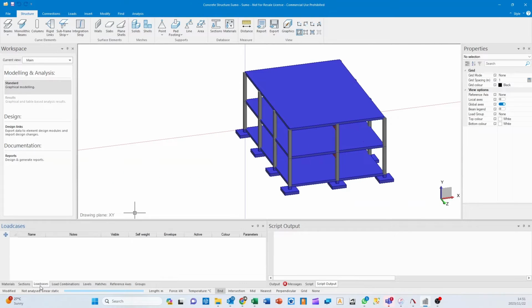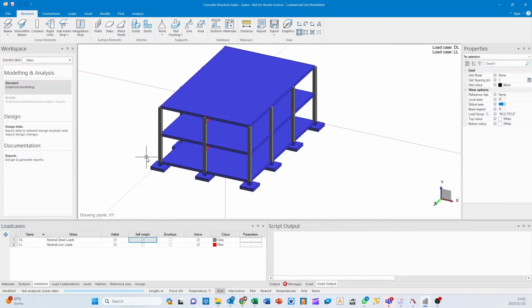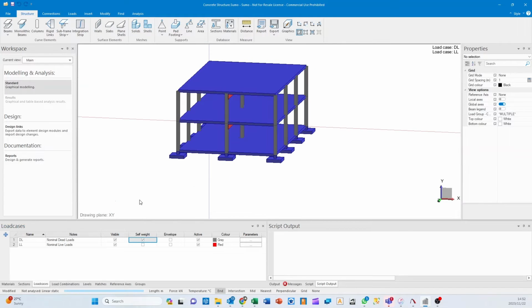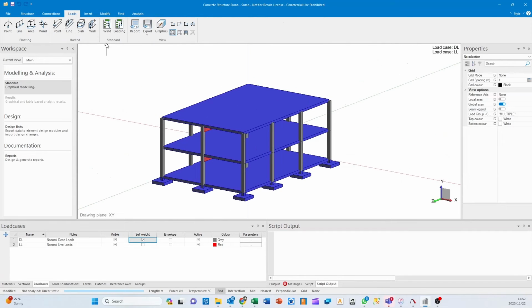All right, so what I'm going to do now is define my load cases. I'm going to have my DL and LL, which are my nominal dead loads and my nominal live loads. I'm going to tick the self weight button here to ensure that self weight is added to the dead load case, and then I'm going to start adding my dead load.